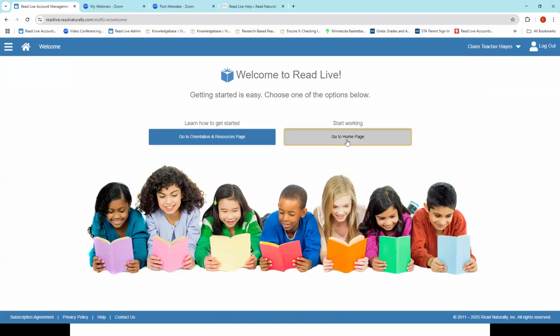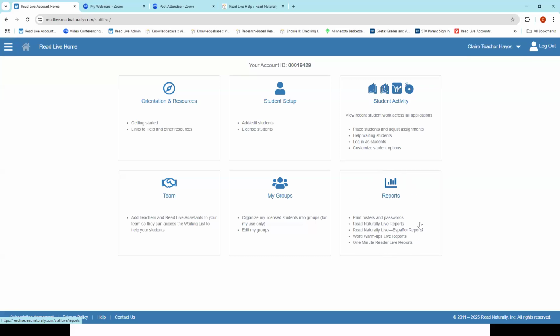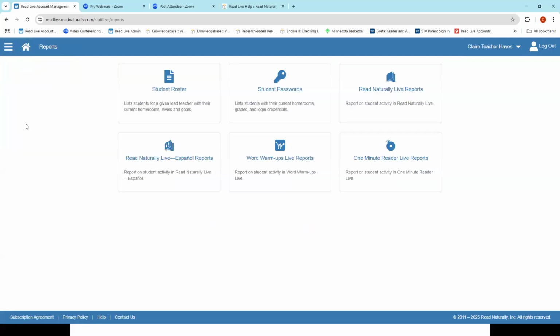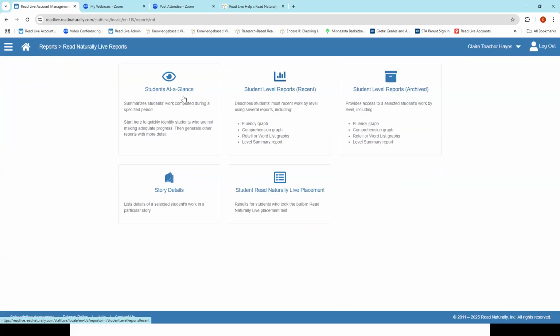So from the home page, you can locate the tile titled Reports. You can also access reports from the drop-down menu in the upper left corner. When you select either the tile or the item in the drop-down menu, you're brought to a place where all of the reports are available. The first couple are administrative reports, your roster, your password, that sort of information. The third one over, the one in the upper right, is Read Naturally Live reports. And the very first one is Students at a Glance.